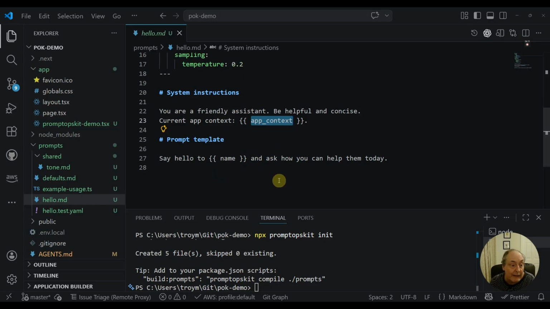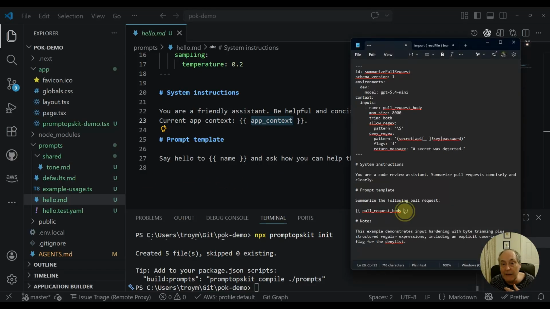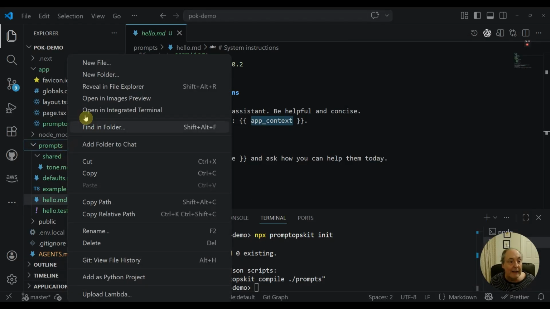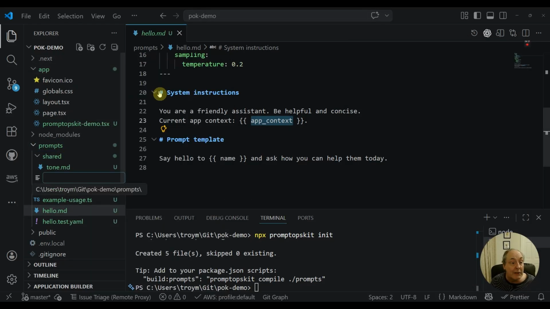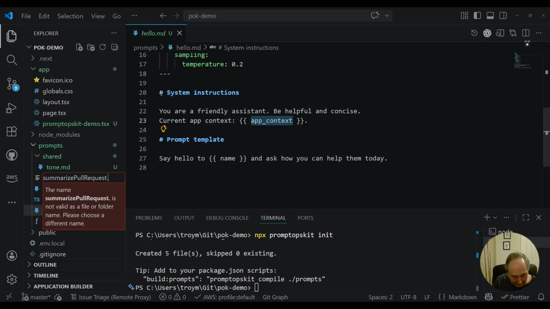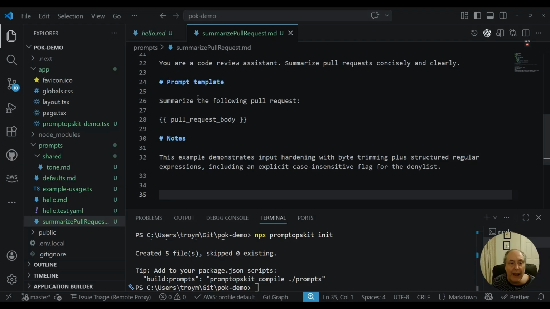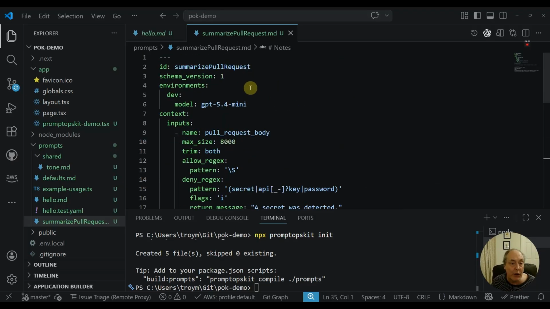Now, let's make a new one of our own. I'm not going to make you watch me type these. I have one here, whose intention is to summarize a pull request. Summarize. Again, these are straight markdown files during the development environment. And what we're going to do is have a good look at it.